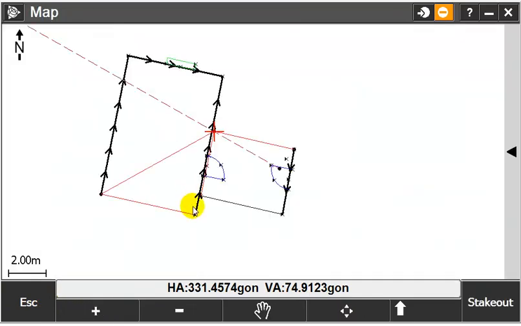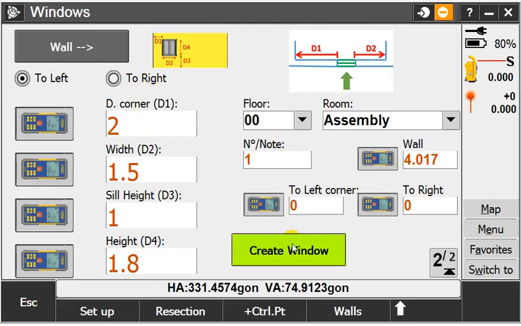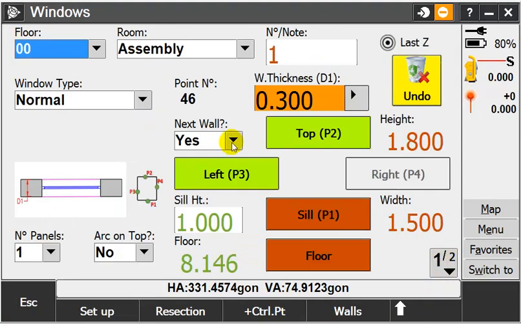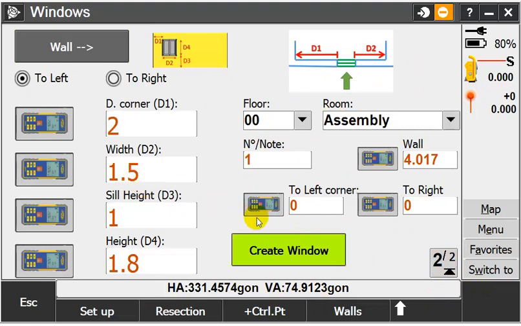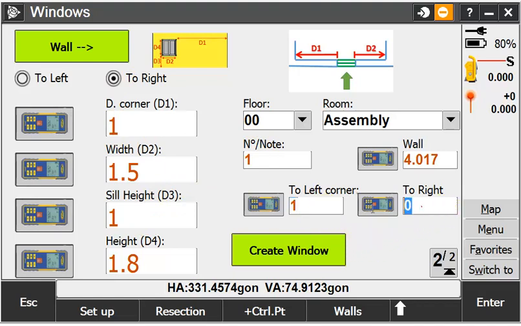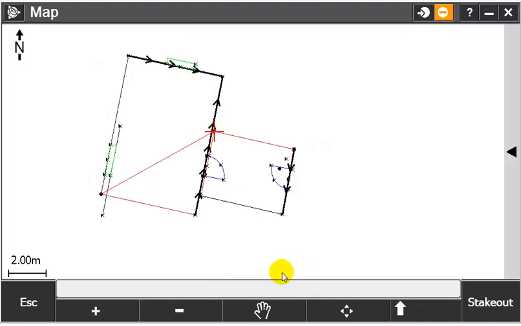So I just click here and I say we measure from outside, we say yes, next wall yes, and then we say to the right 1 meter, and then here 1 meter and 2 meters. Observation stored. So you see here the window and also the next wall inside the next room. So we could continue from there when we are inside and measure the rooms.